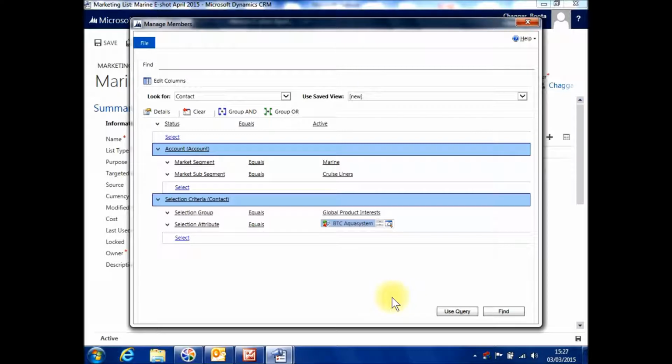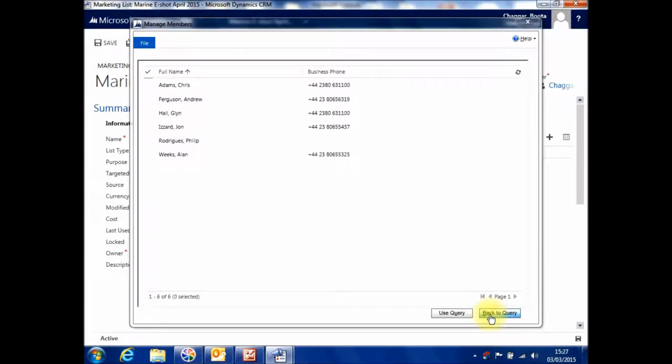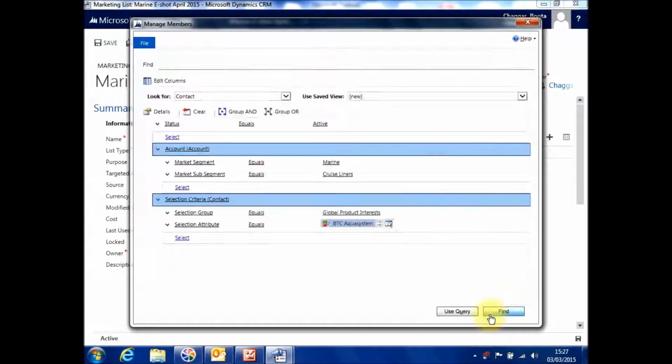Click on the Find button to view your results. This can also be done at any point during the creation of the query. This displays results, but there's very little information here other than the full name. Click on the Back to Query button. Before continuing, it is advisable to check that all the contacts have email addresses.